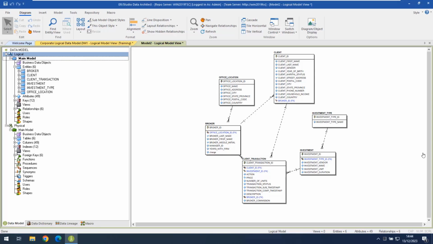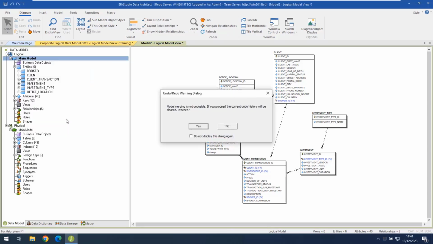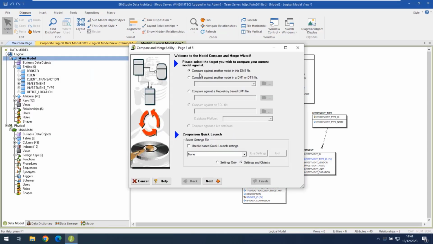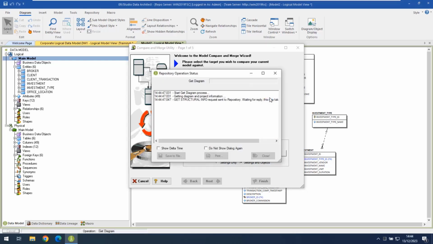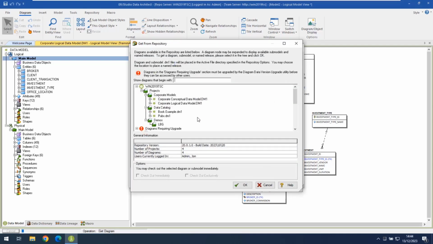So in order to do that, I'm going to select my model. I'm going to right click, compare and merge. Yes, let's go ahead. I get a number of options, but I'm going to say, let's compare against a model. I get a number of options, but I'm going to say, let's compare against a repository-based data model, which is this option here. I then browse to my repository, and I've got a number of different data models that are stored here.